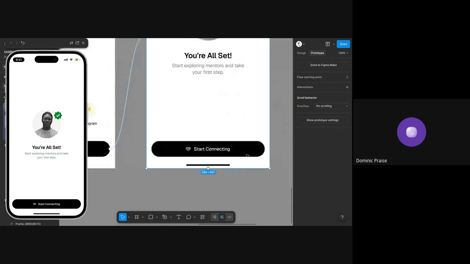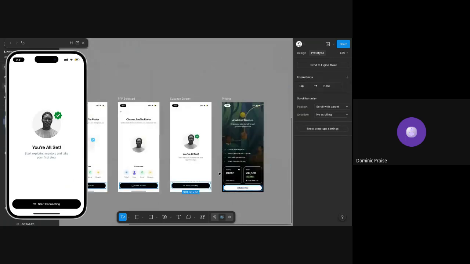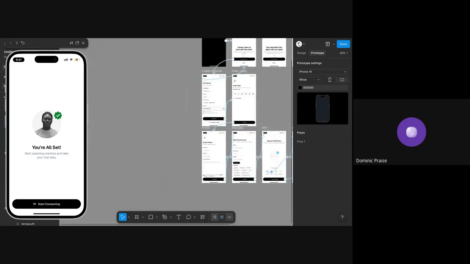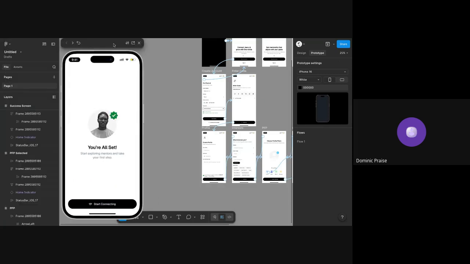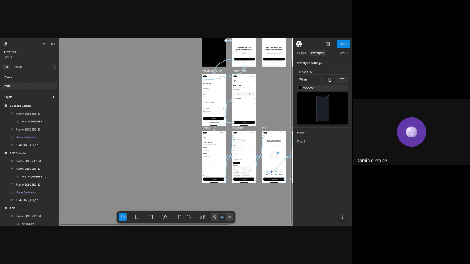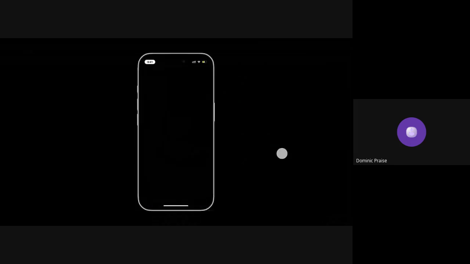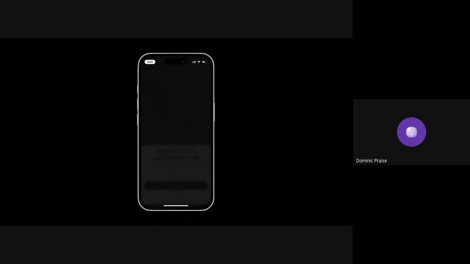Then this last button here for start connecting, okay, it should take users to this page. So same settings, same prototype settings, everything. So we can now come back to our prototype here. Let me put it on a bigger part, so we'll be able to see how well it is. Yeah, so I click on R. So now okay, let's start again.